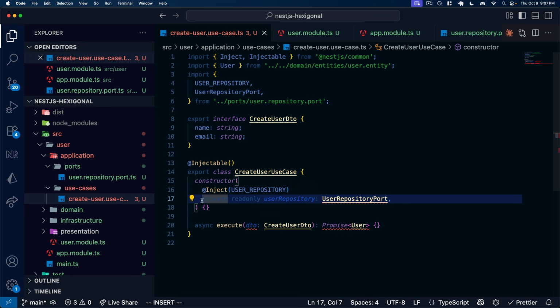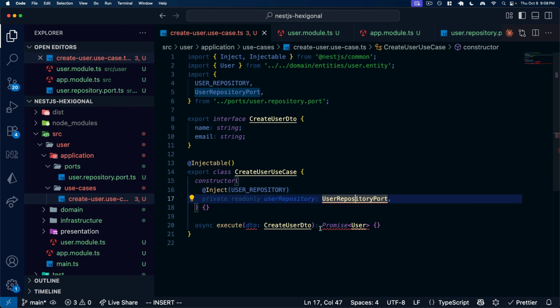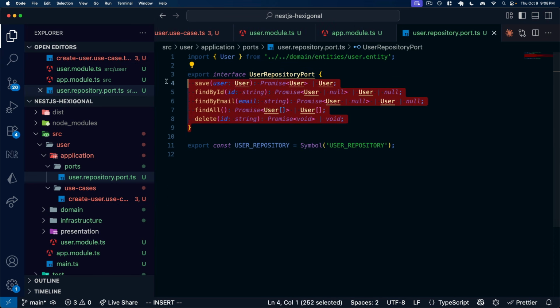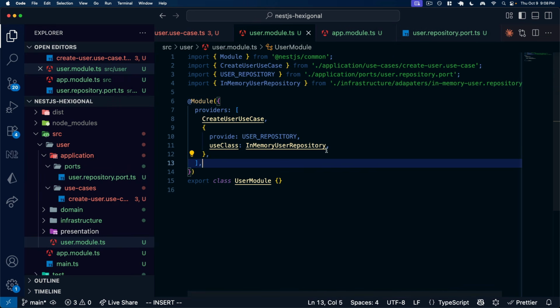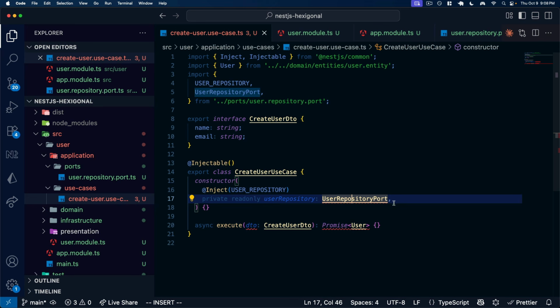And this is really the magic of our hexagonal architecture, which helps to make sure our application is loosely coupled, because now inside of this use case, we're simply referencing the user repository port, which is this abstract interface. And at any point, we can swap out the underlying implementation by providing a different provider for the user repository token without having to change any of the code inside of the use case, because the interface remains the same.